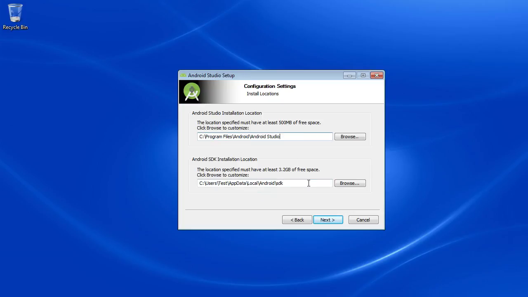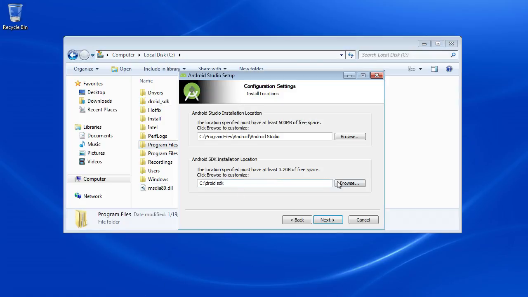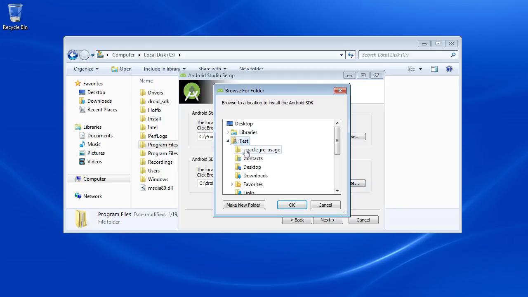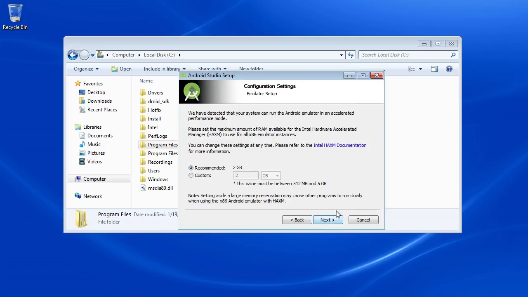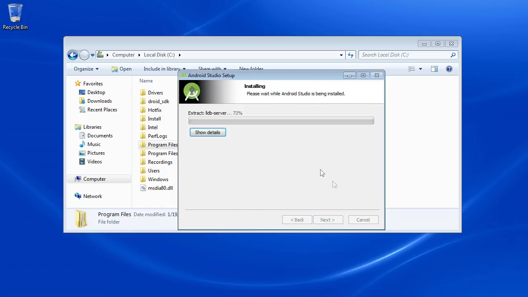It'll be best and wise to go ahead and change this. So I'm going to create a folder called Android SDK. You see I have a space here. You're going to have to put an underscore. It doesn't like spaces. So I have to change this. I'll just call it Android underscore SDK. Okay. Click next. Don't worry about that. Install. So this process will go ahead and continue.